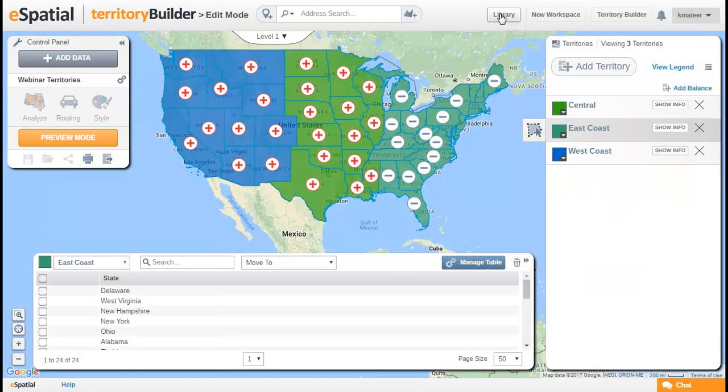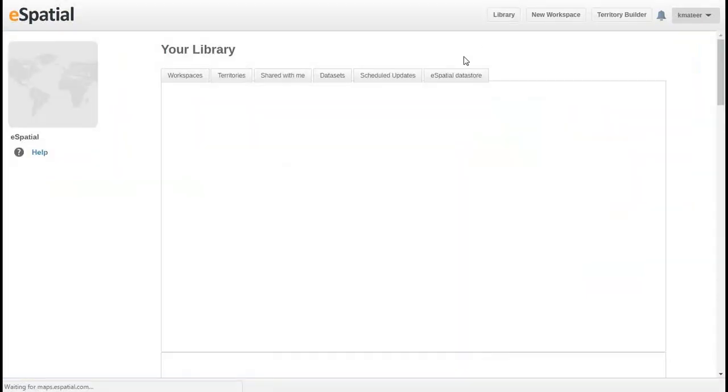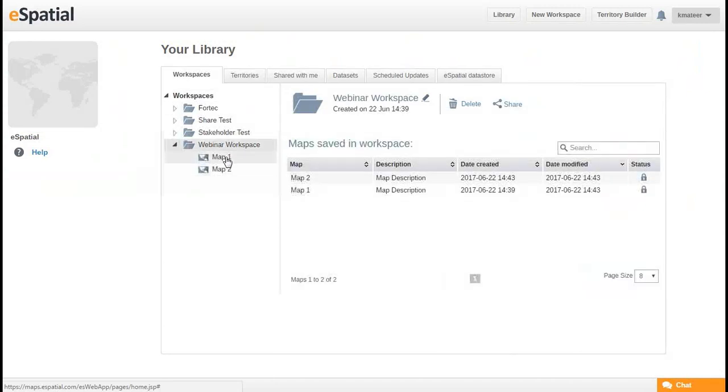Once in eSpatial, you can navigate to the workspace you were working on. So I'll navigate to the library and our webinar workspace.